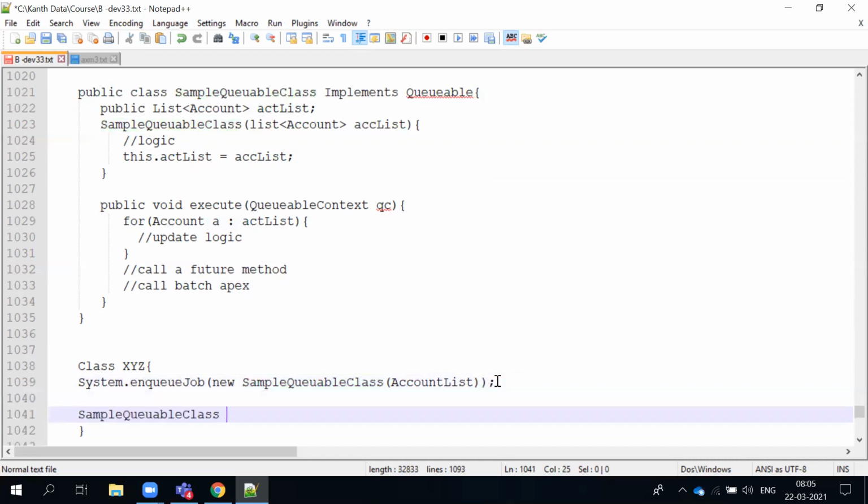That is equivalent to something like this. ABC is equal to new. How do you call the constructor? The same way.